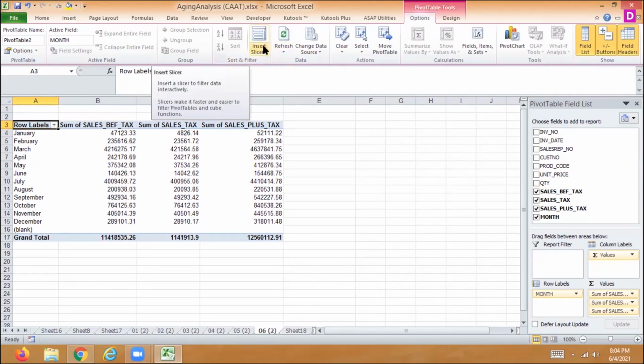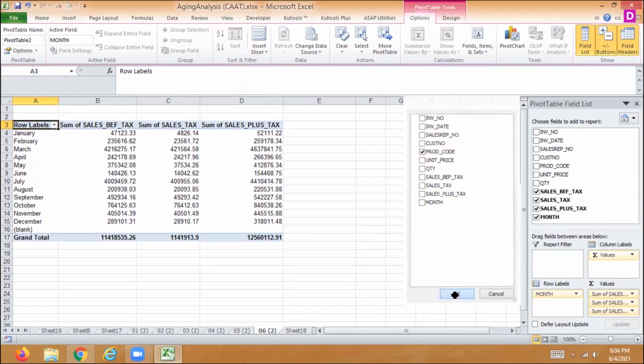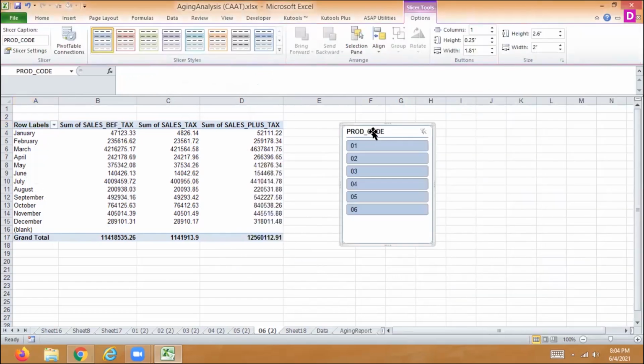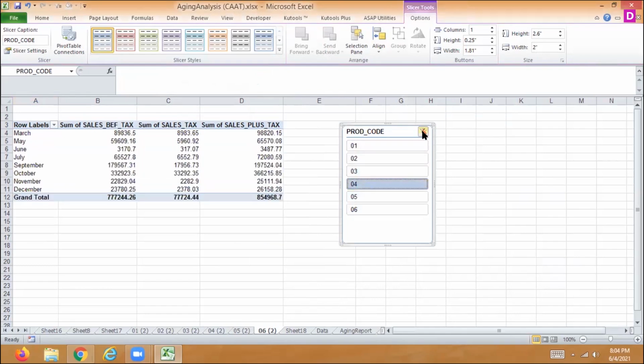Now we want to add an Insert Slicer. If I am adding the month, for example, or invoice number, or product code, for example I will add the product code here. You can filter this value. This is one type of filtering.